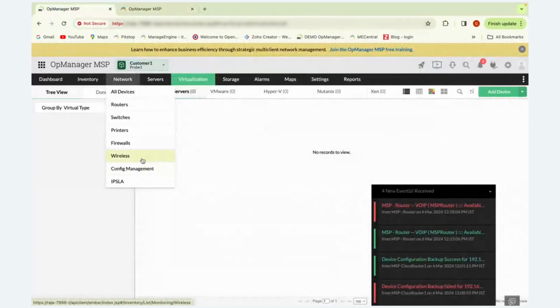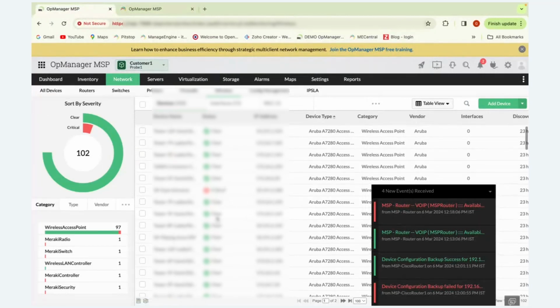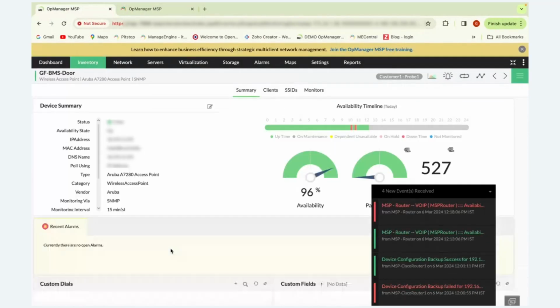Go to wireless under network option. These are the wireless devices that are discovered, and you'll find all the details about this wireless access point over here in this device snapshot page.